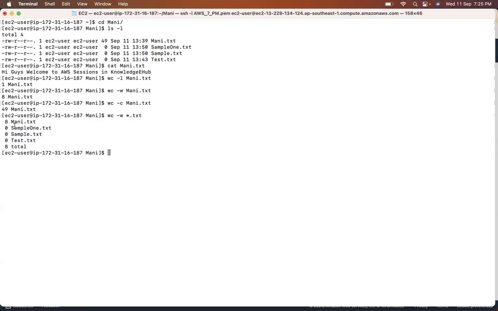Now you can see in money.txt you have 8 words. Sample1.txt, 0. Sample.txt, 0. Test.txt, 0. Total 8. Right? Like that you can also verify and check this part. So this is what we are going to work on. Any queries here?